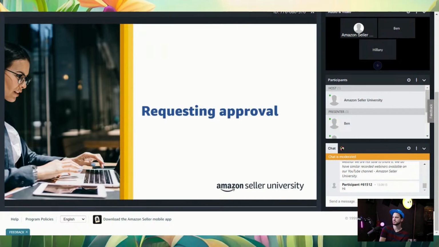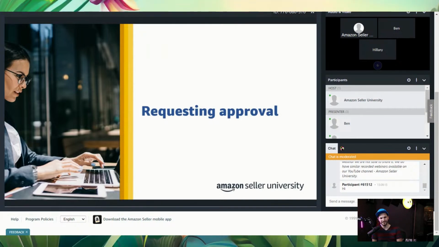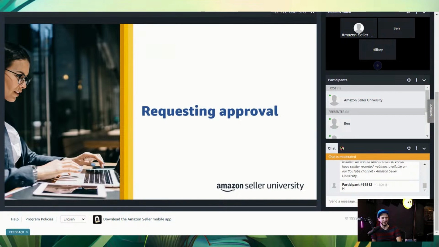Certain product categories and brands require approval before you can list products. There we go. Here's the juicy part that I've been waiting for.